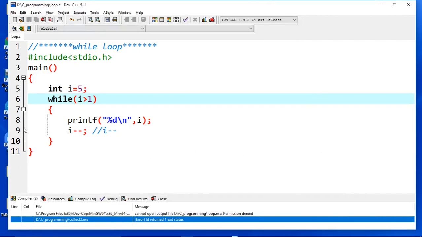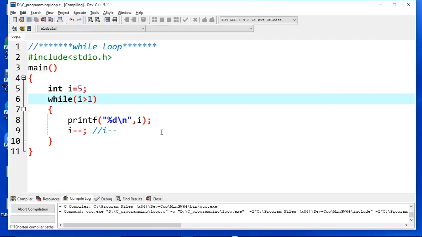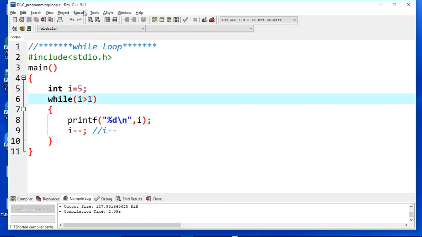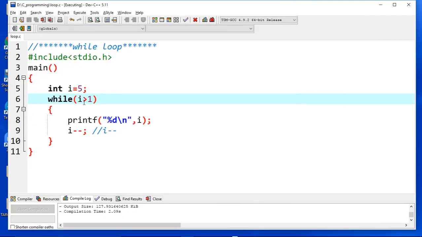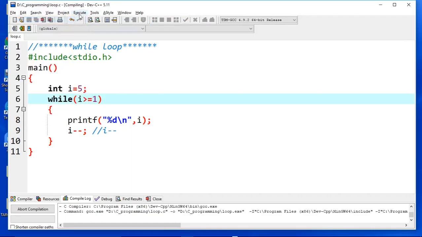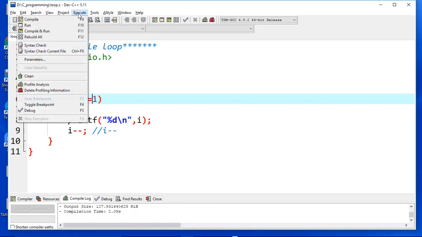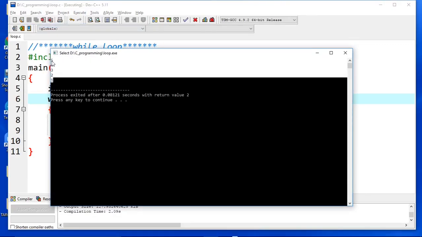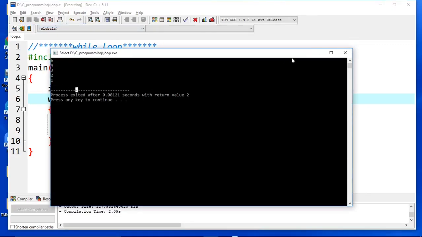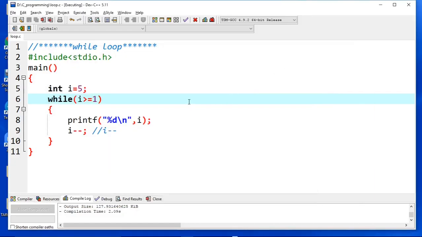So if you execute this, compilation has been done properly. Now if you run it, you see 5 4 3 2. Because when I becomes 1, this condition fails. So if you want to print 1 also, then you have to give 1. Again you execute, compile and then run it. So 5 4 3 2 1, everything has been printed. Okay, so this is an example of a decremented loop.